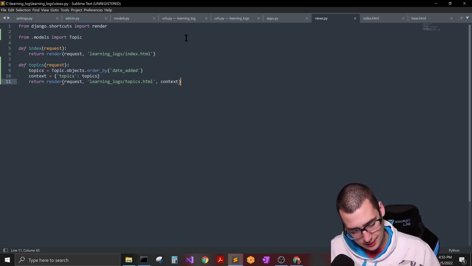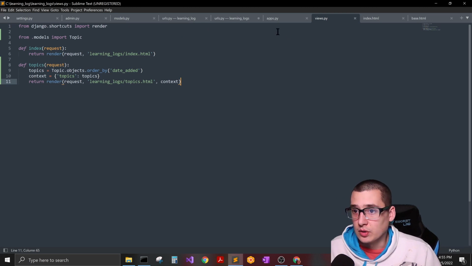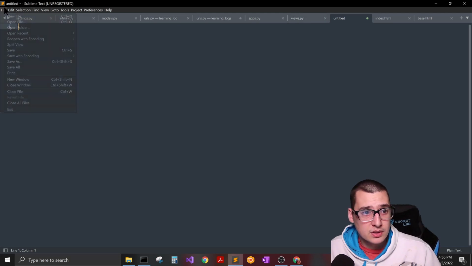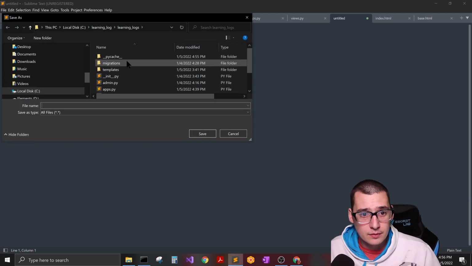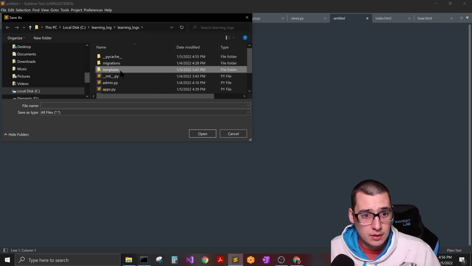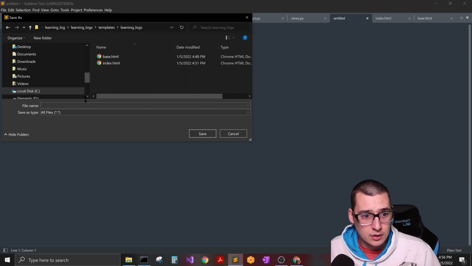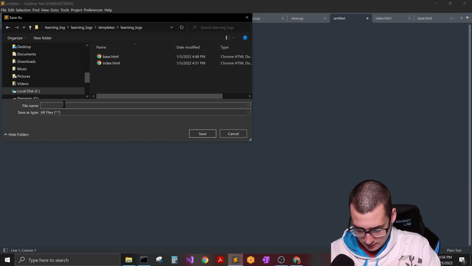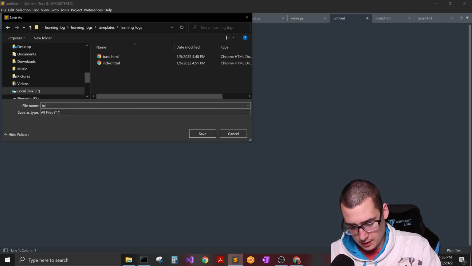Now the topic template, we need to create basically that HTML file that we're going to need. So we need to make a topics.html file in the same directory as our index.html. And then it'll show us what we need to do from there. So again, we're going to create another file here, new file. We will save this, and I want this to be in my templates, right here. And we're going to save it as our topics.html.